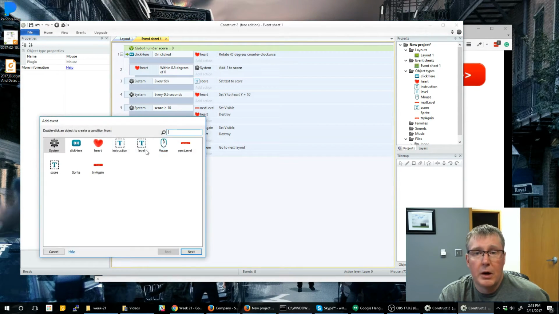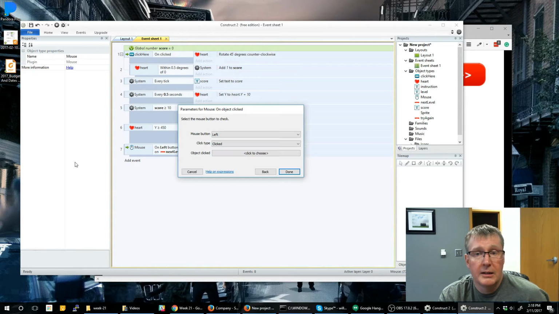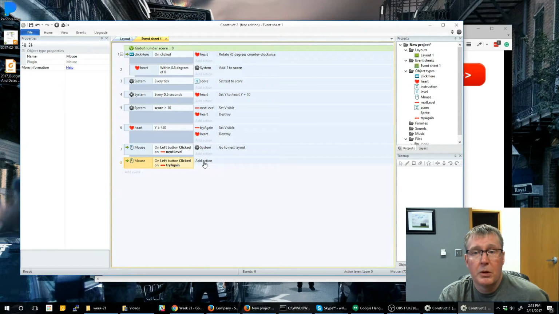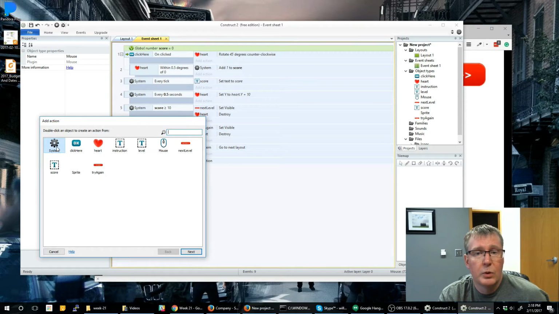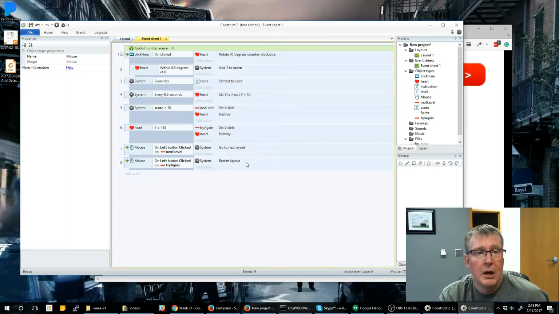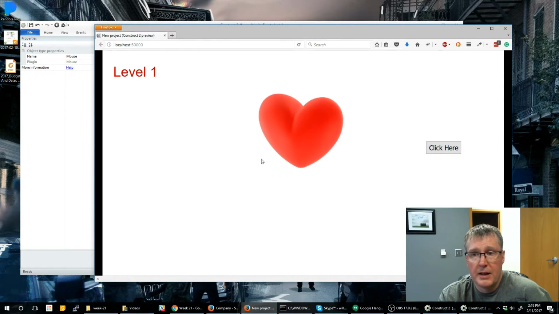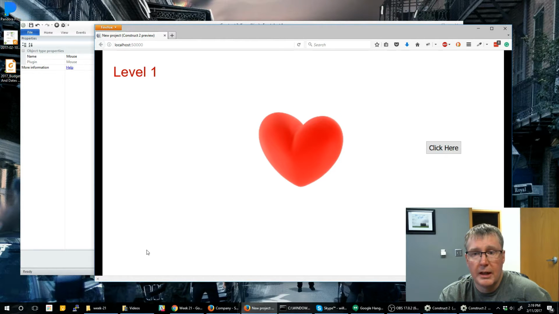And then the second one, and this is if the heart gets all the way to the bottom and they have to try again, we're going to say mouse clicked object, and this object is going to be the try again. And what we're going to do this time is just restart the layout. So there's a restart layout right here. All right. So there you have it. And we don't have the next level yet, so I'm not going to test that one. I'm going to test the one that restarts the layout right here.